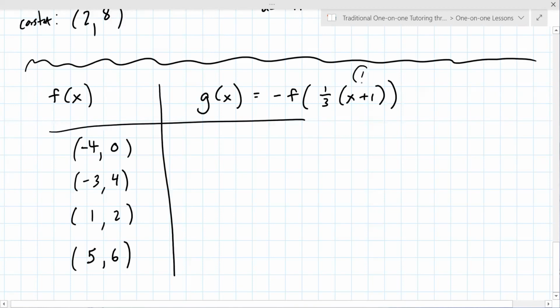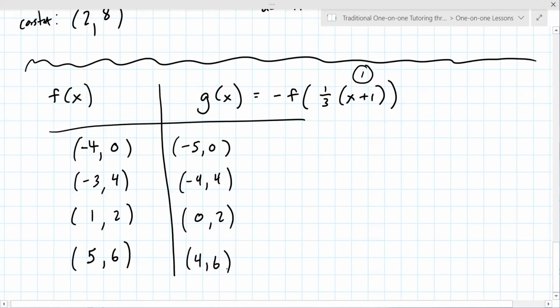So this is your first one to do. So what does x plus 1 do? A shift to the left of 1. Good. And does that affect the x or the y value? The x. X only, right? So we're going to shift left 1 by each of these. So that's -5, -4, so I'm going left 1, so 0, 2, and then 4, 6. Okay, so we've accounted for that.